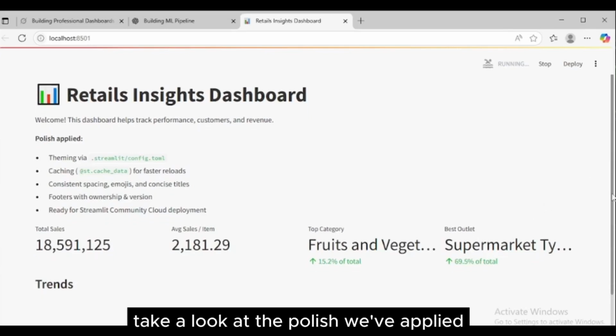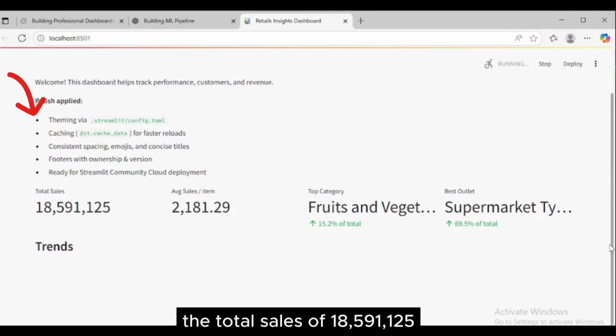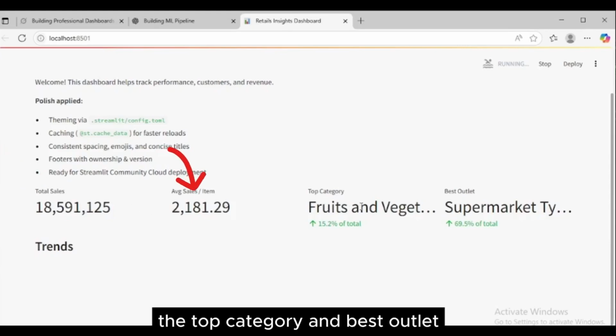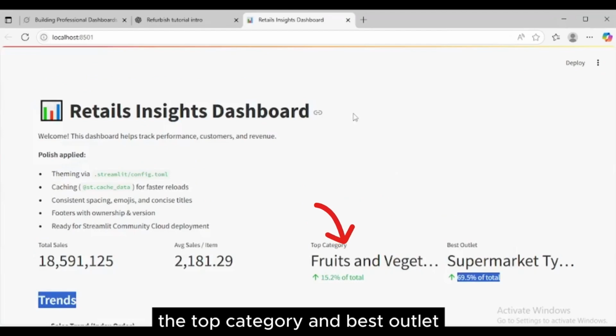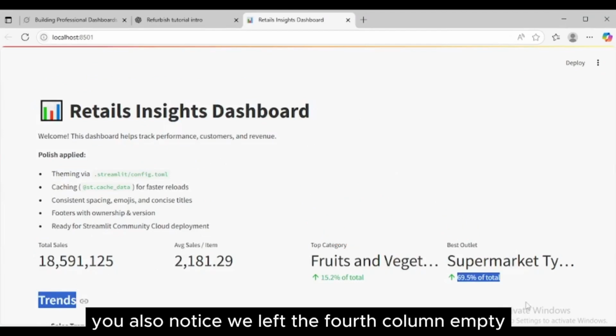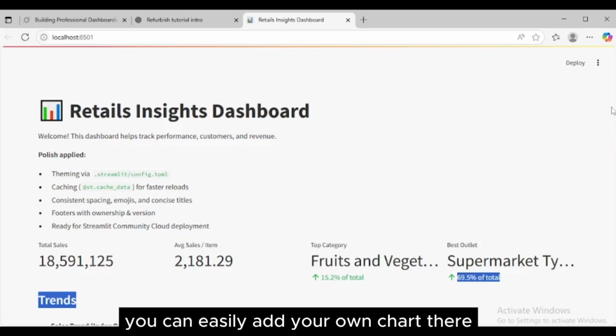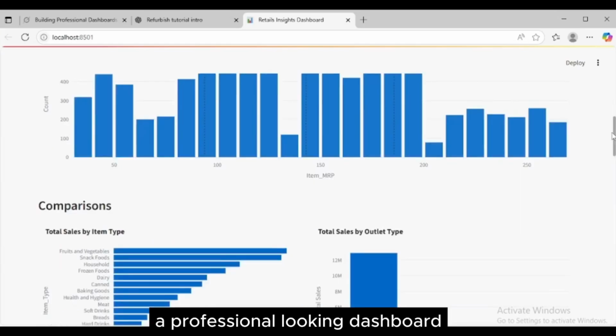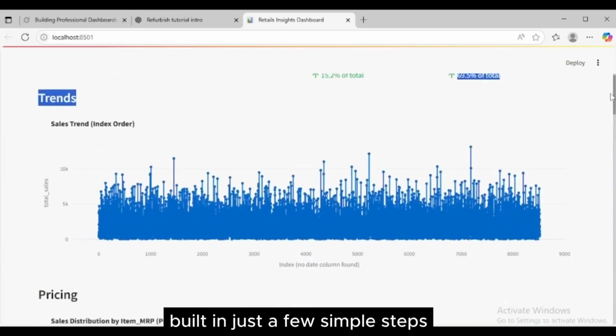Take a look at the polish we've applied. The total sales of 18,591,125. The average sales by item. The top category and best outlet. The trends and comparison charts. You also notice we left the fourth column empty. You can easily add your own chart there. The rest of the visuals complete a professional looking dashboard built in just a few simple steps.